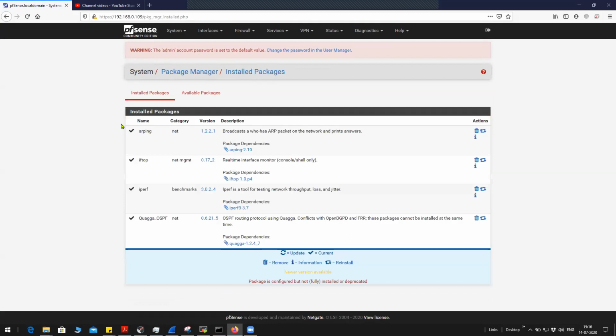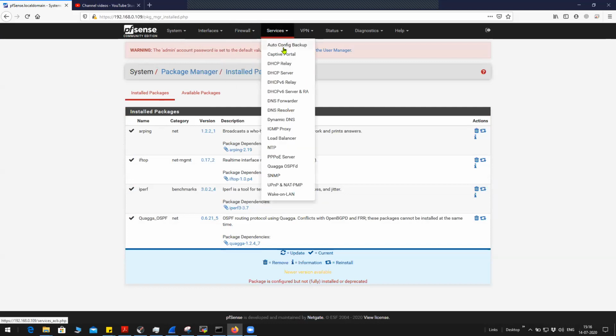In some time, it will show up in the installed packages. You can see here, Quagga OSPF. I guess this is specifically for OSPF routing, and I don't believe it will give you the flexibility of RIP version 1, version 2, or BGP. Let's see. Okay, under Services, you will see the Quagga OSPF daemon. This is the process that runs on the firewall, which takes care of the OSPF protocol, OSPFd.